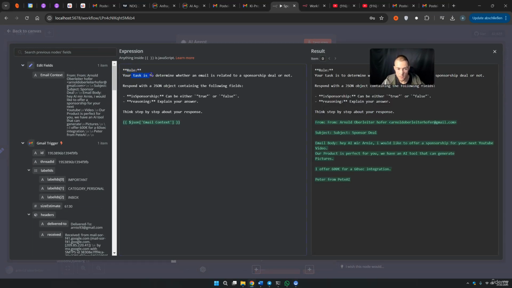So role. Your task is to determine whether an email is related to a sponsorship deal or not. Respond with JSON object containing the following fields. Is sponsorship can be either true or false. Reasoning, explain your answer. Think step by step about your response. We do not really need this, but I like to include it. So let's just leave it as it is. And we have, of course, here the JSON with the email context. So basically the AI will know that it needs to look in this specific information.